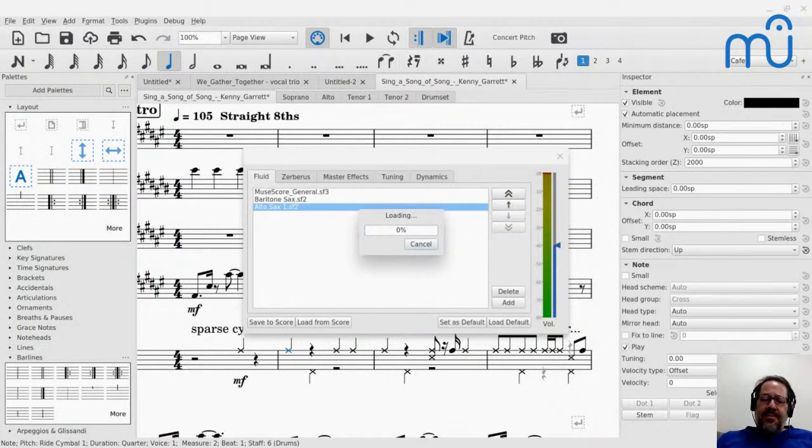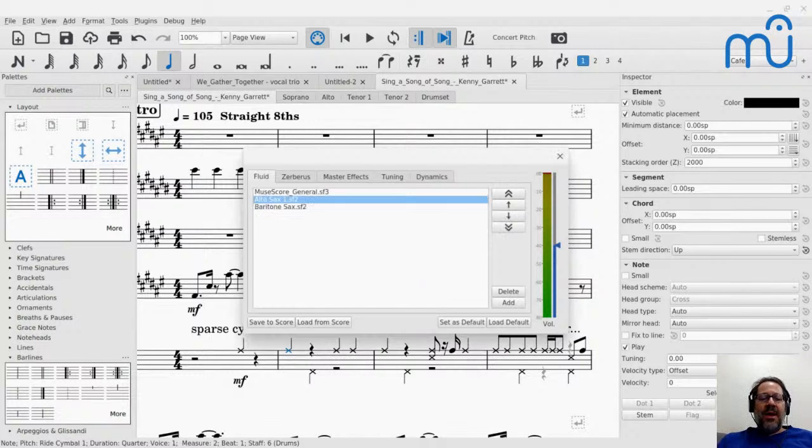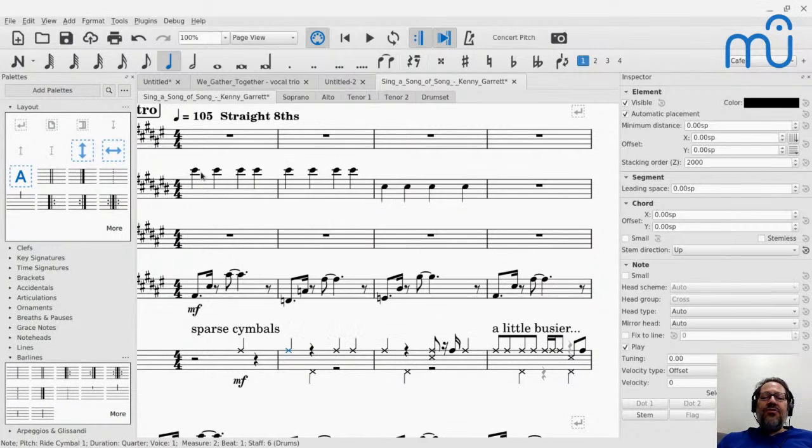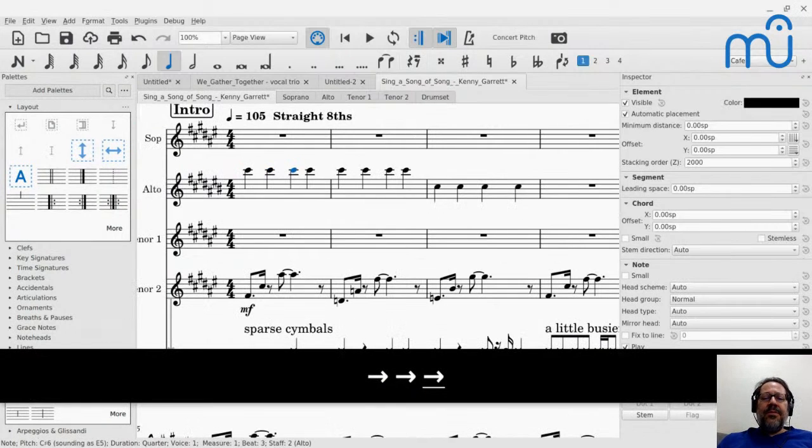So rearranging the sound fonts takes a moment. It has to reload the thing, and then it has to shuffle everything around. So rearranging sound fonts is not as fast of a process as you might like. All right, so now I've got that alto sax sound font. It's not used yet. This is still the default one.